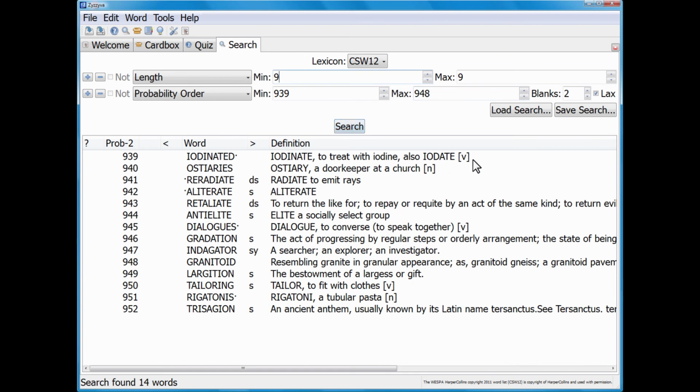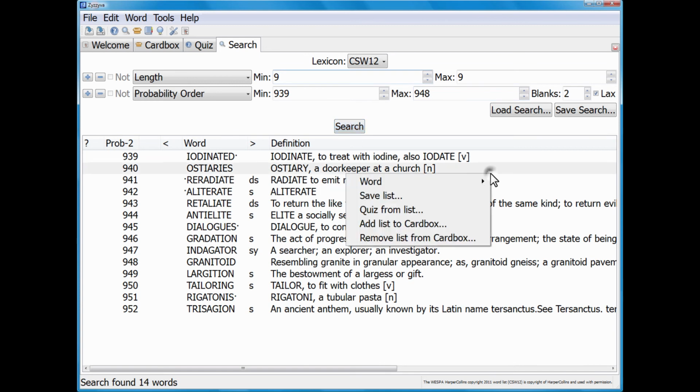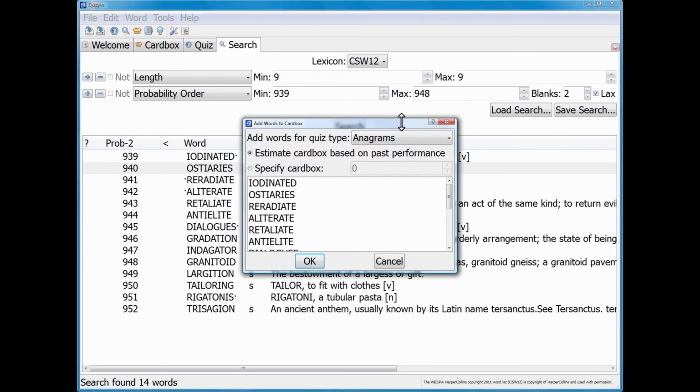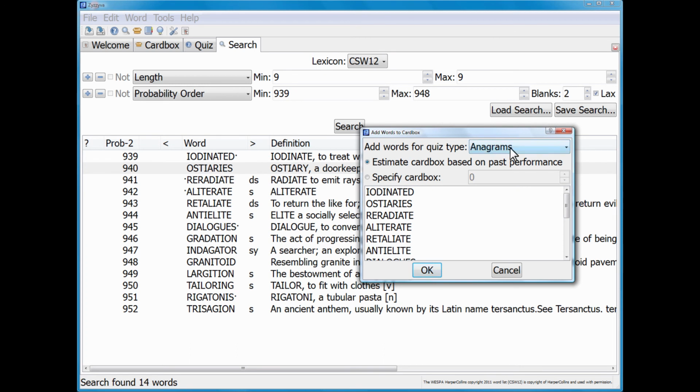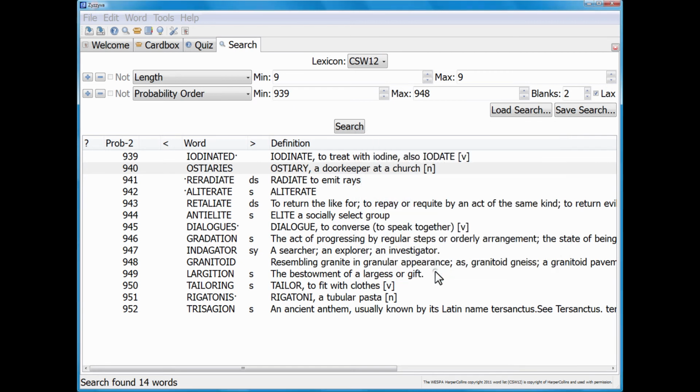Okay, so there they are. I'm putting my hand up so I can't see the results. I'm now going to right click and I'm going to click add list to card box. Let me move this over so that I don't see it. I'm going to anagrams with hooks and estimate card box based on past performance, which is what I want. I don't click specified card box because if any of these words contain J, Q, X, and Z, they'll already be in the card box, and I don't want to override that. So I click OK.